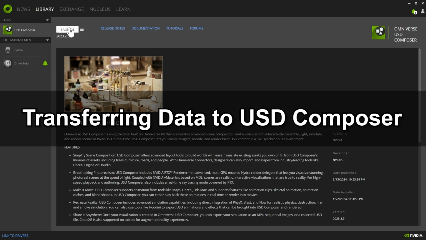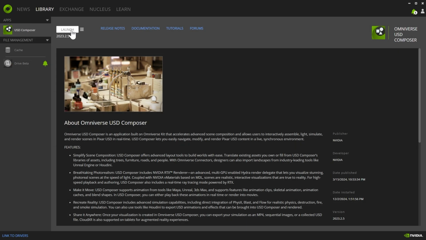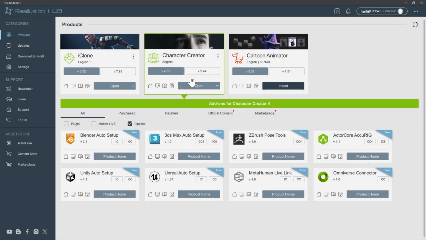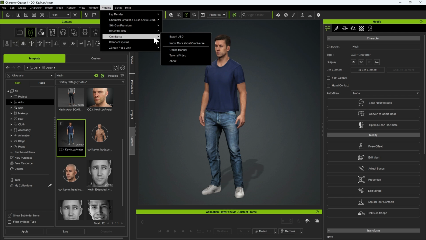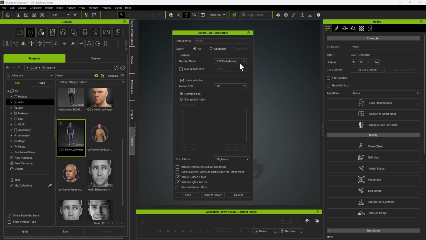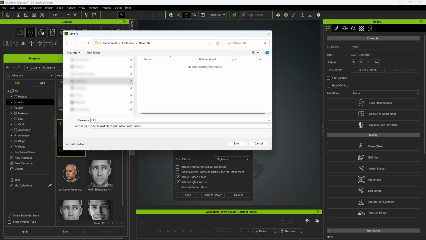Once everything is installed, open both USD Composer and Character Creator. Go to Plugins, Omniverse, and click the Export USD. A dialog window will pop up for the export. Select RTX Path Traced for render mode. If they exist, select all the animations you would like to save. Click Export to save it as a USD file in your local drive for later use.